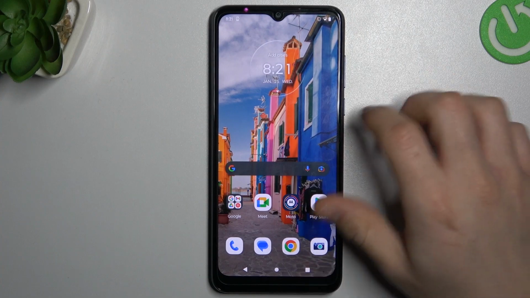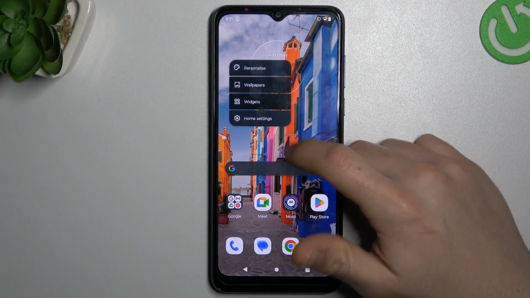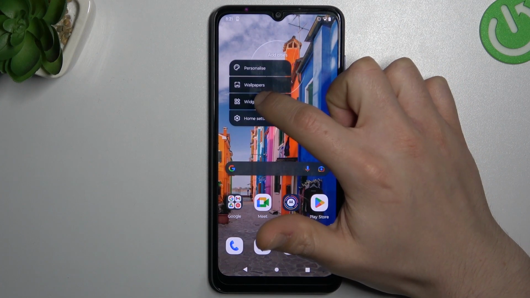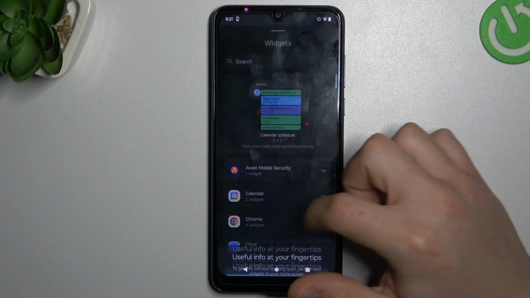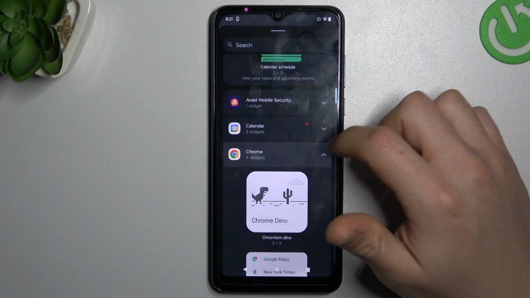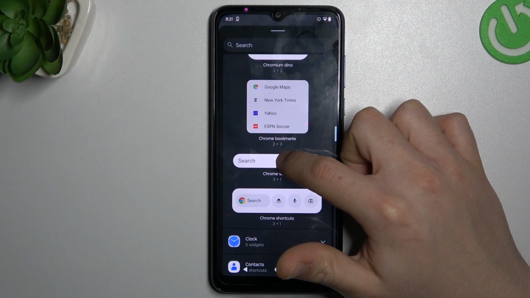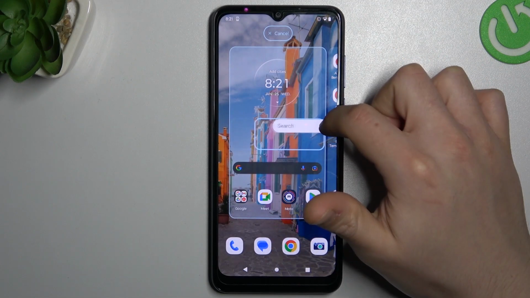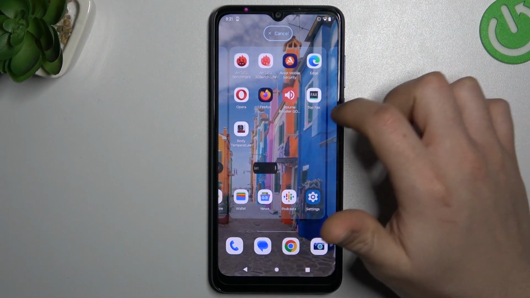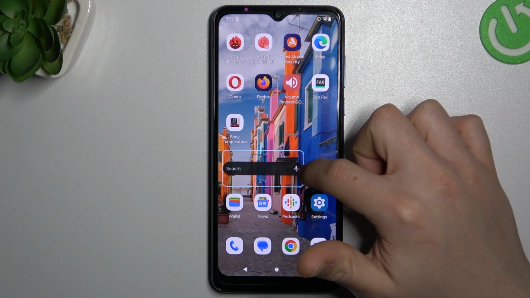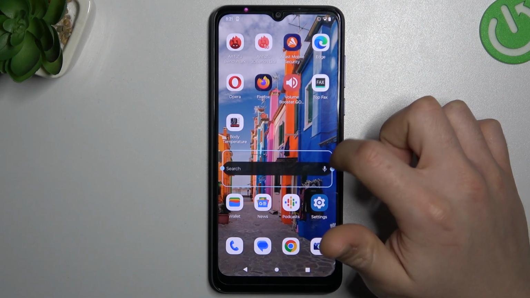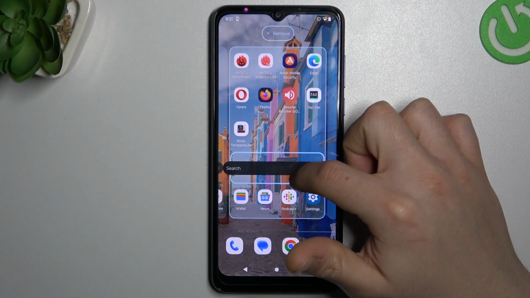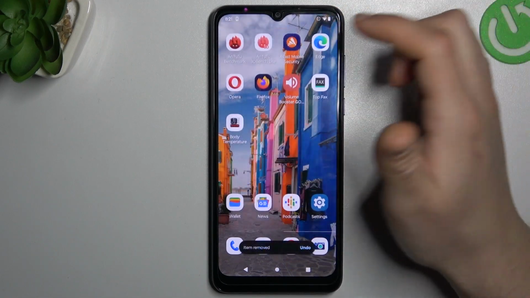So we'll start from the widgets. To add some, just hold the finger on the empty place on the home screen and choose widgets. Now select the app, in my case it will be Google Chrome, and hold it and drop it into the desired place of your home screen. If you want to resize it, just use that little edge. But if you want to remove it, hold it again and slide up to the remove.